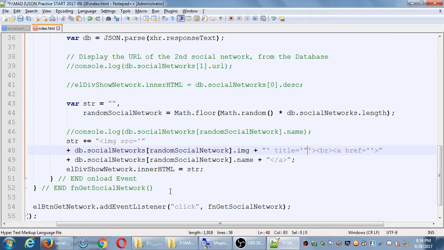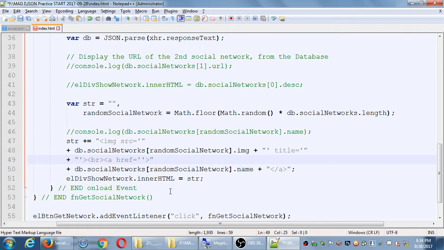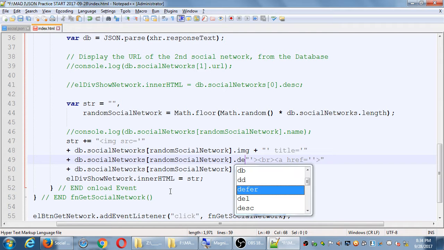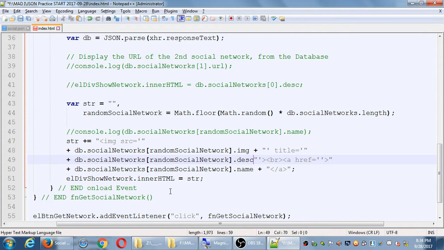Quote ends there, plus, quote. Move it to the next line. Same thing, remember that's still in memory, dot dsc, plus. Href again, and the double quote, plus, plus continue the double quote.